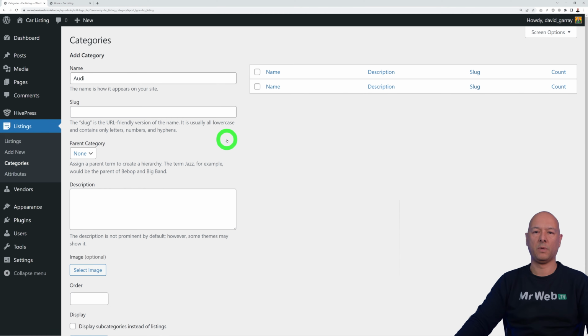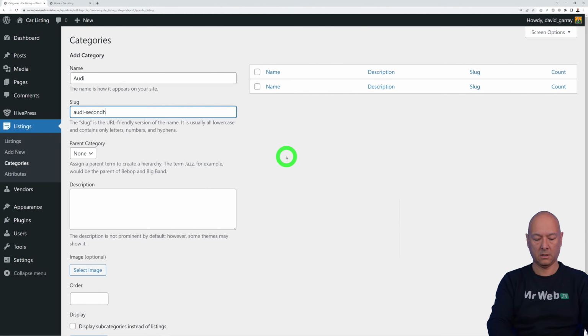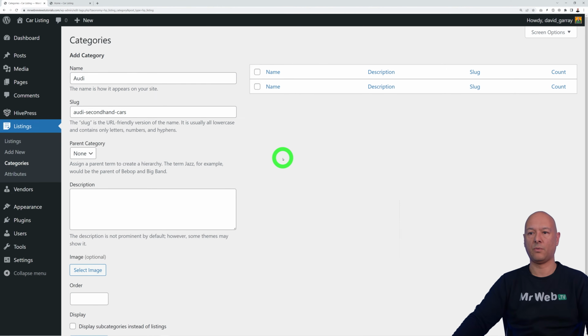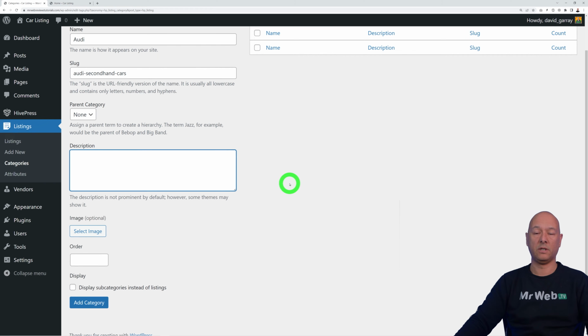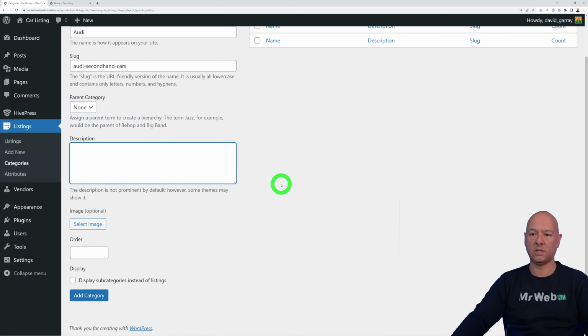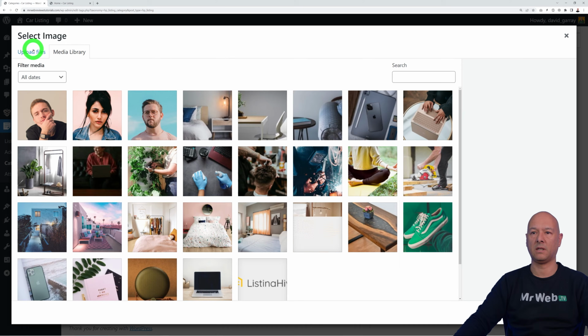And then with the slug, so basically after your domain name, so yourdomainname.com/ and then the category name will display after that, you know? So in this case, it could be Audi, maybe second hand cars or something like this, okay? You could add a description as well. This will help with SEO, and then we can upload an image. We're going to need this obviously because in the front end on our homepage, we're going to display all these categories as well. So select image.